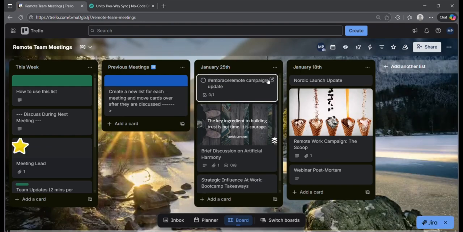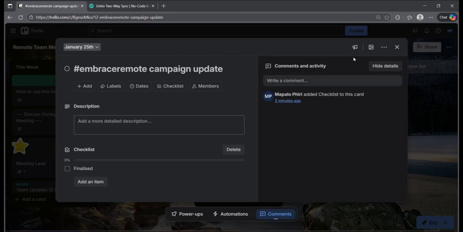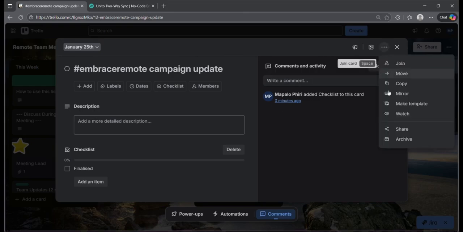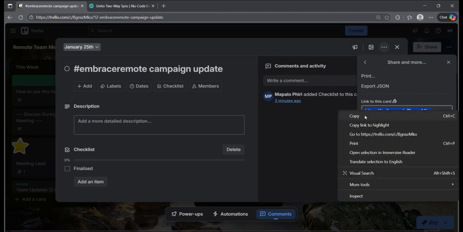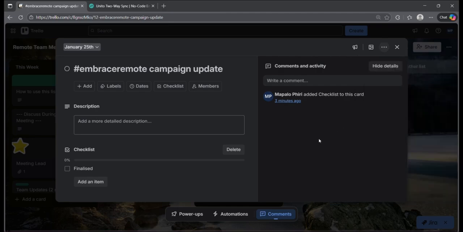So you can start by copying the link of each card with the checklist you want to track. Then paste those links as items in a master checklist. So clicking a link takes you straight to the original card, keeping everything organized in one spot.